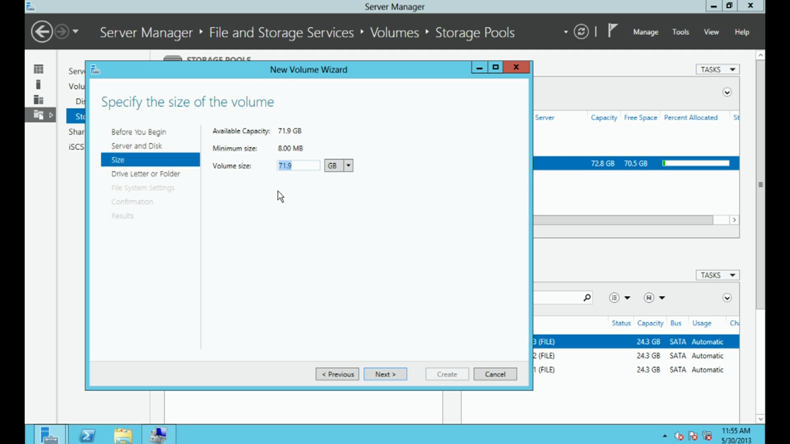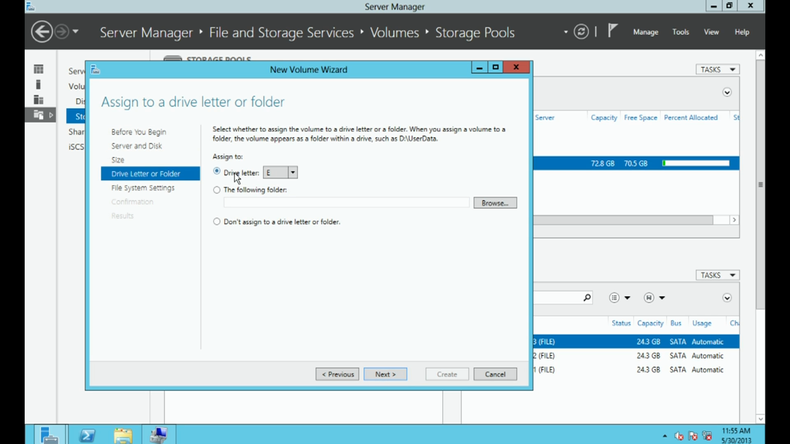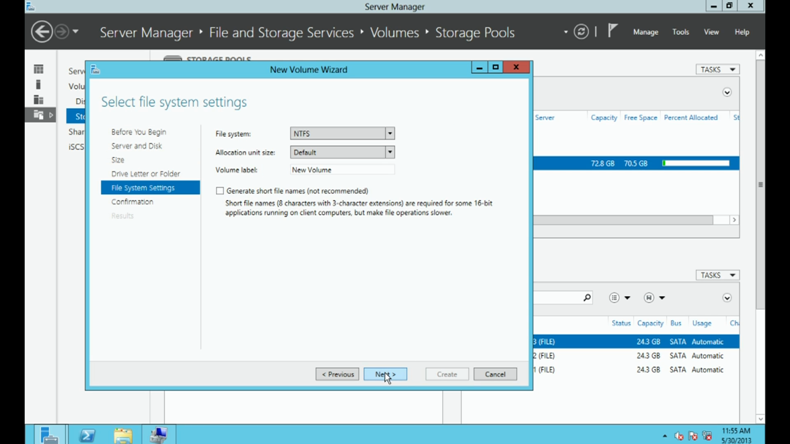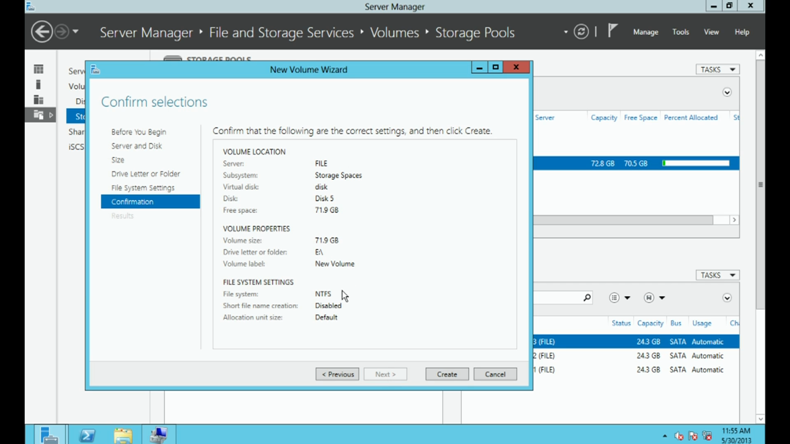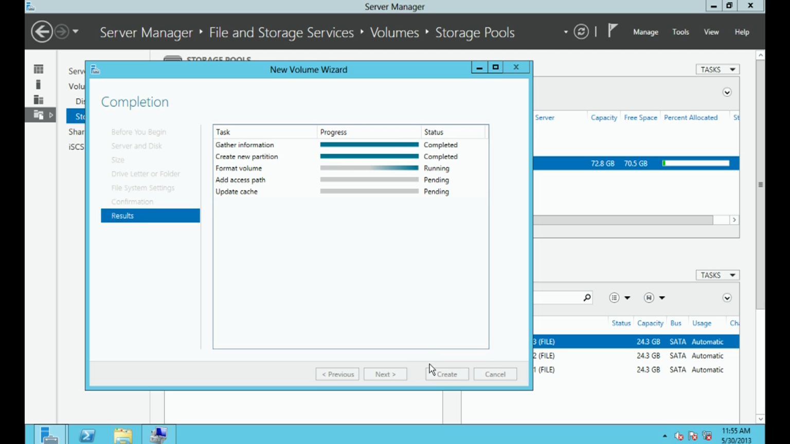Click Next. It says what do you want the volume size to be? So we'll leave it as it is. And what drive letter do you want it to be? And it's E. What file system? File allocation unit. Just leave it as default. Click Next. And now we are going to hit create.